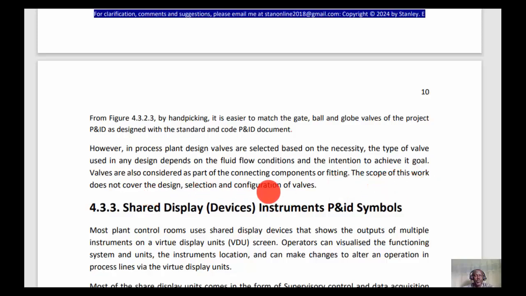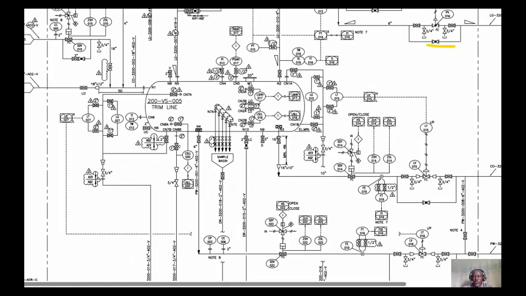Valves are also considered as part of connecting component of fitting. This scope of work does not cover the design, selection, and configuration of valves. Globe valve, butterfly valve, a control valve here. I have a globe valve, a gate valve, for example, and so on and so forth.